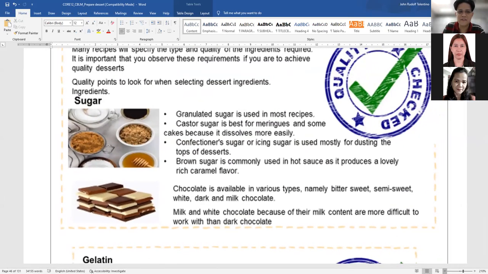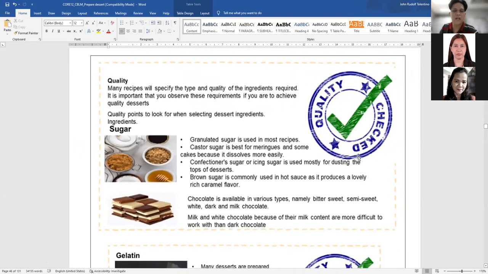So another ingredient natin of baking, we have here the sugar. So we have different type of sugar na pwede natin gamitin. Meron tayong tinatawag na granulated sugar. Ito yung ginagamit nating sugar sa household, the white sugar. Example yan ng granulated sugar.